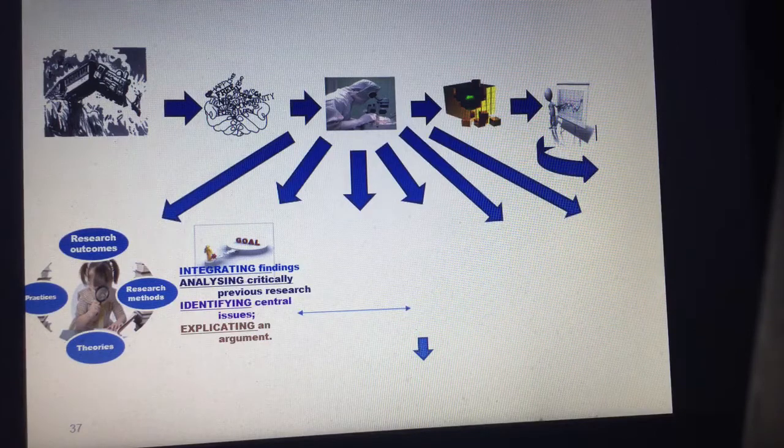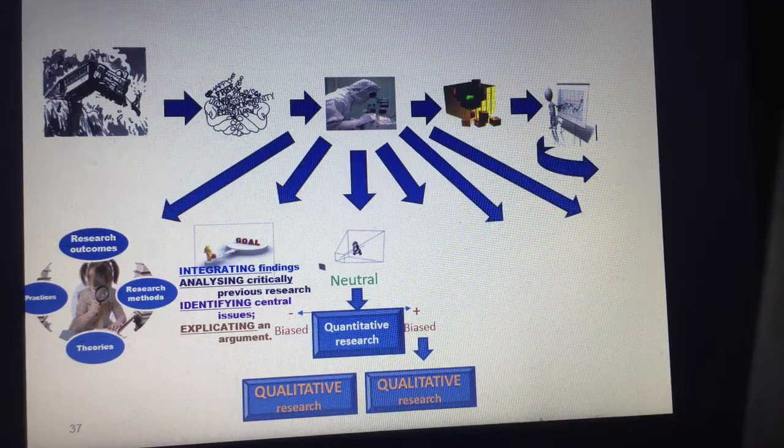In the goal, you choose whether you are integrating the findings, analyzing previous research critically, identifying central issues, or explicating an argument. In the perspective or the angle, you are either going for qualitative research or quantitative research.